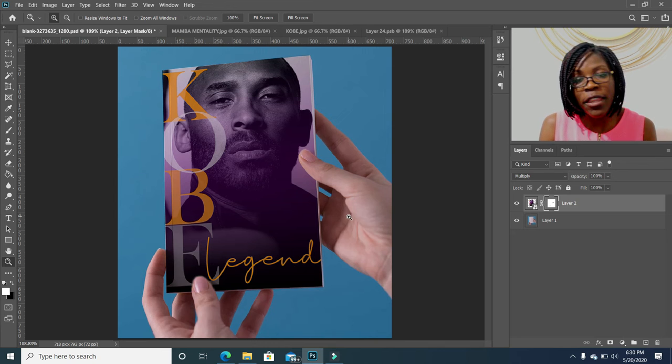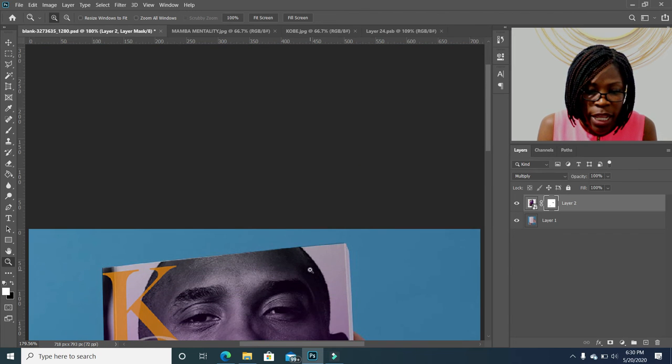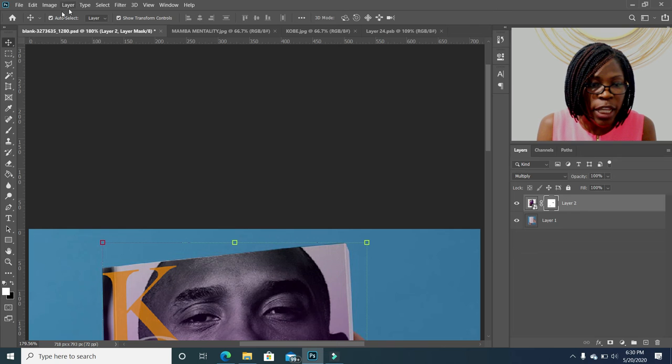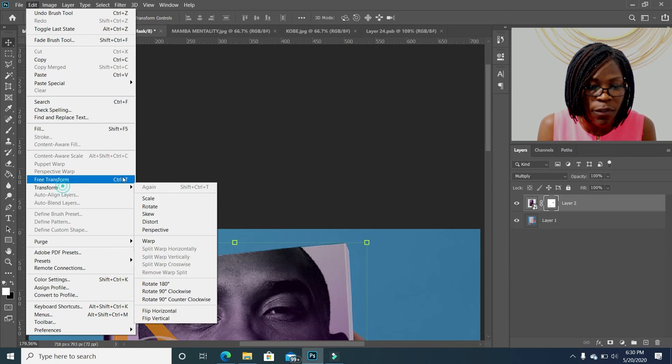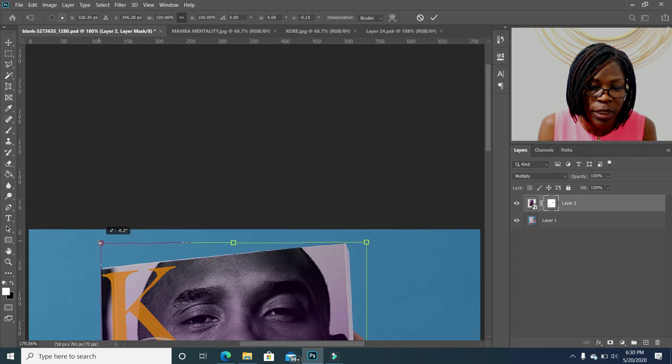So the other thing that you want to do, if you want to increase the opacity of this, is zoom in and look at it up close. If your image is not well lined up, you can go back to your edit, transform, and then you can begin to shift it slightly to make sure that it bleeds at the top.